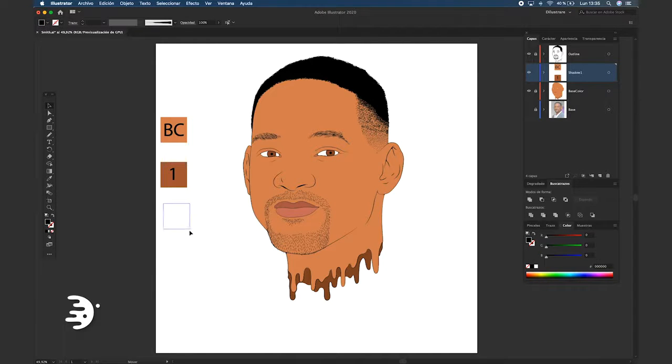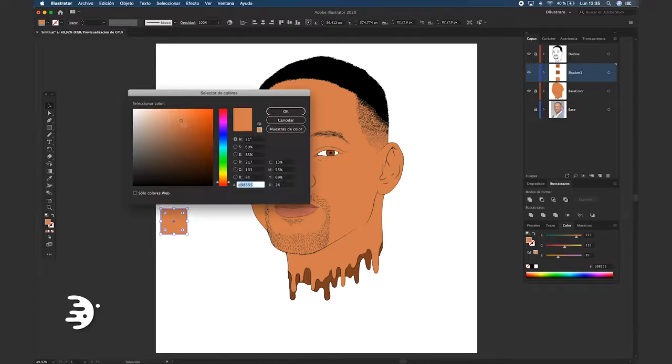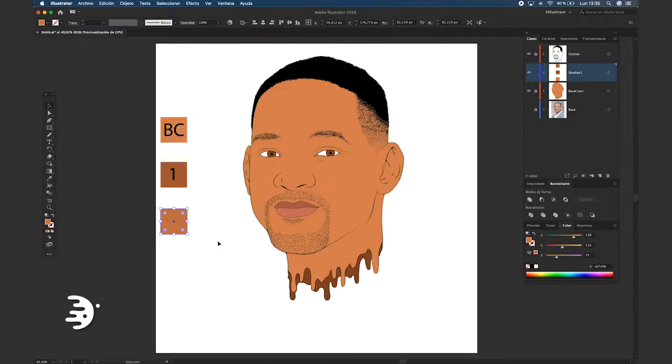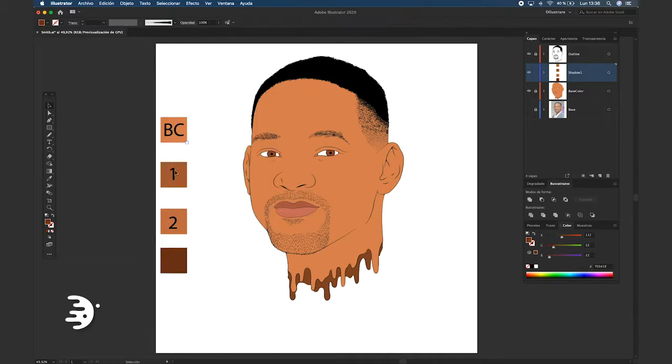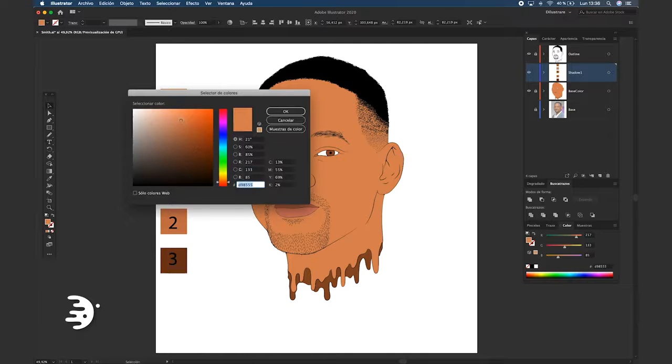Then we'll make the lighter shade. It's a slightly darker color than the base color. Then we'll do the dark shade. This is the darkest shade to make the shadows strong in the photo. Finally, we will do a highlight tone, and this will be lighter than the base color.